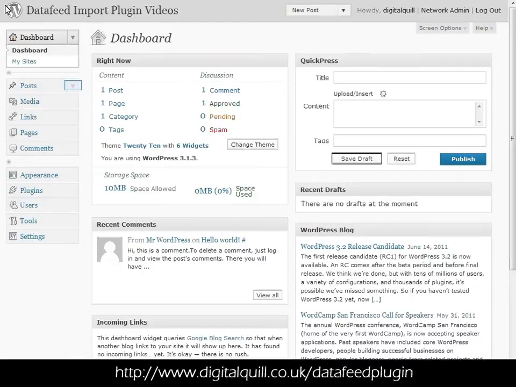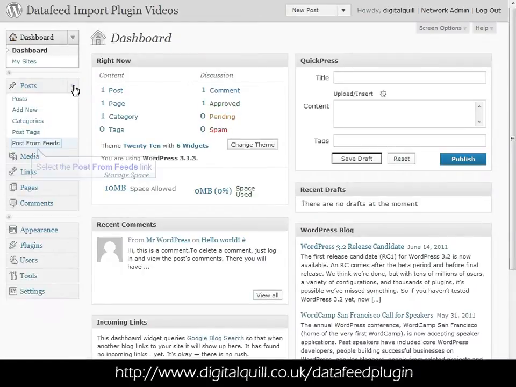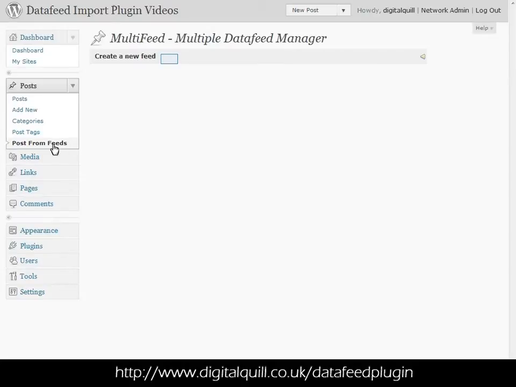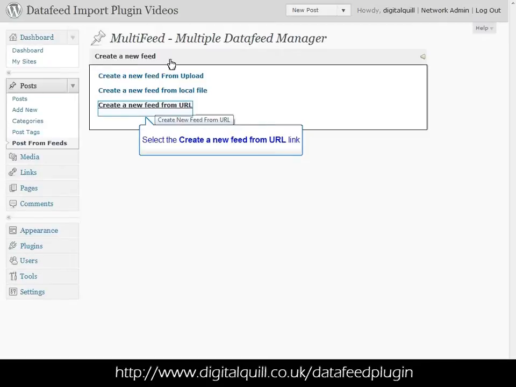Click on the Posts menu. Click on the Post from Feeds link. The Multi-Feed Manager then appears. This is where all the data feeds that you have importing into your website will be shown. Click Create a new feed.